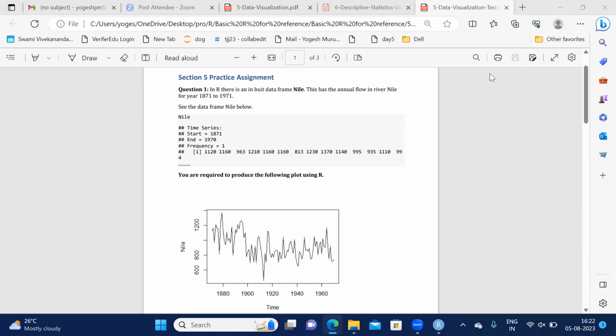So I think you should be able to do it. Check it out, Nile, you should be able to see the data. And once you are able to see the data, you can just plot the graph or the visualization. At least try.